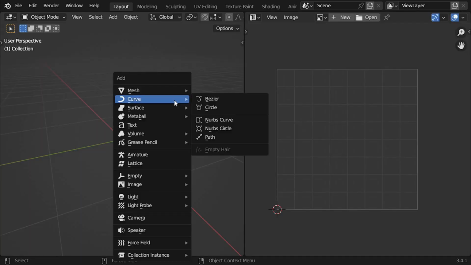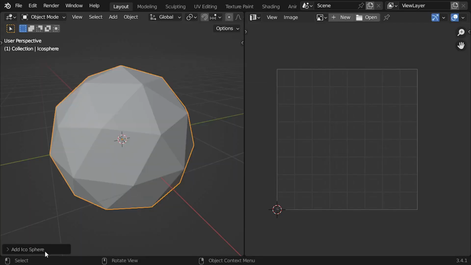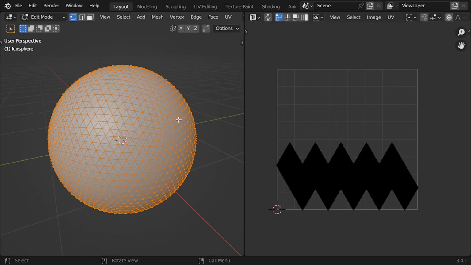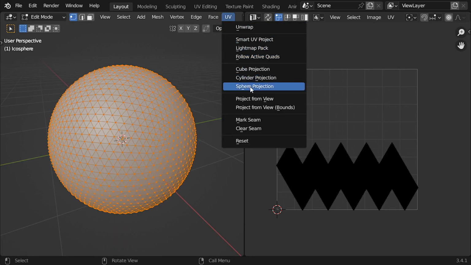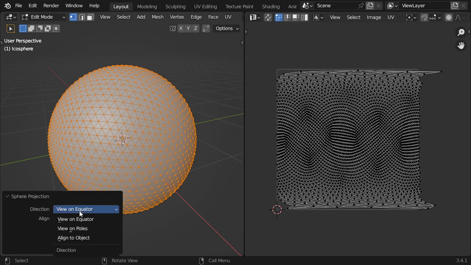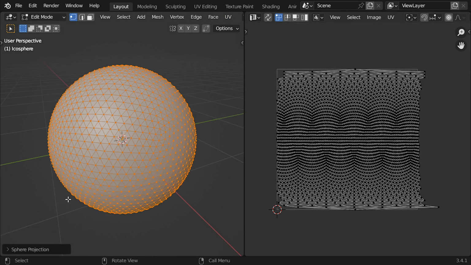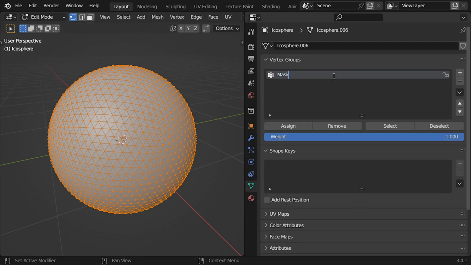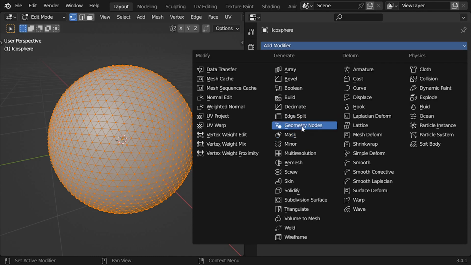For the earth model, first add an icosphere with a subdivision of 5. Change to edit mode, select all, and make an UV sphere projection with direction aligned to object. Create a vertex group and name it as you want. Then add a geometry nodes modifier.